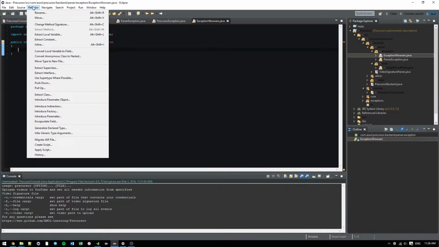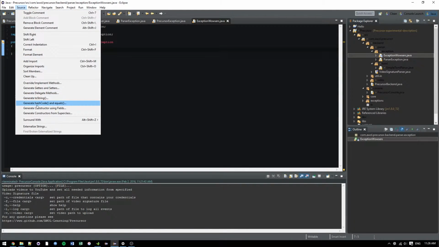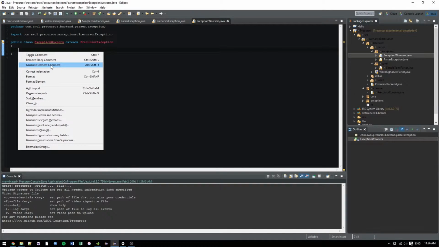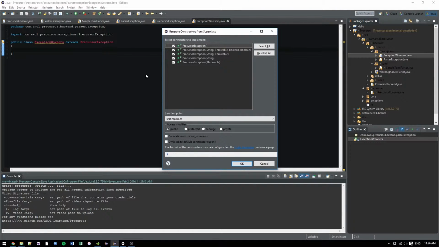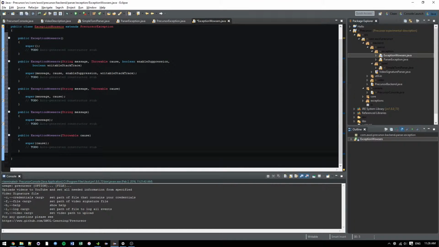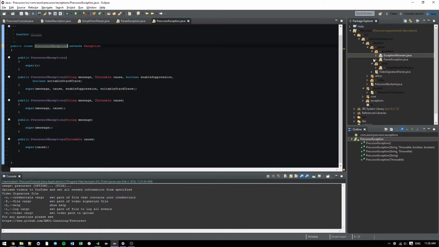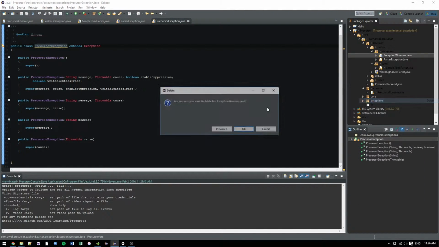So we can do generate constructor using fields from superclass, or we can do it in style. So let's just Alt-Shift-S and C. Oof. Yes, we are really pro users now. So we have all the things we want. We just hit OK, and it auto-generates it for us. Fantastic. You can save, and wowzers, you're all set.